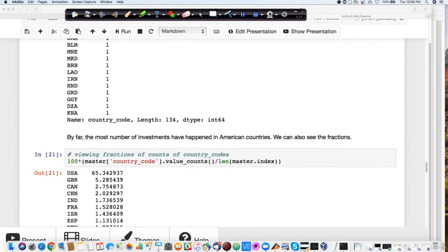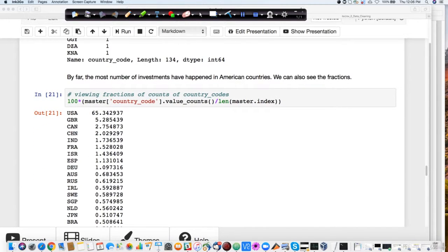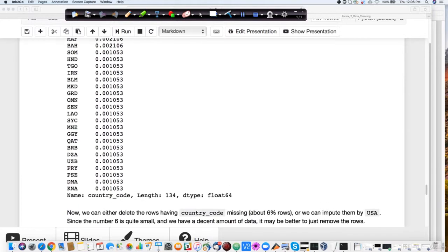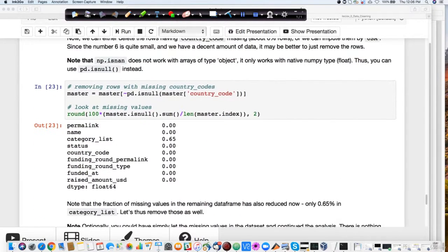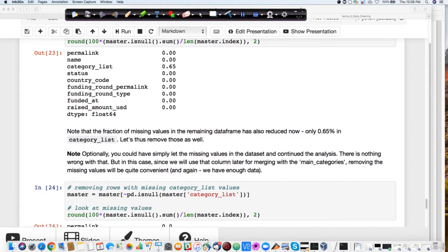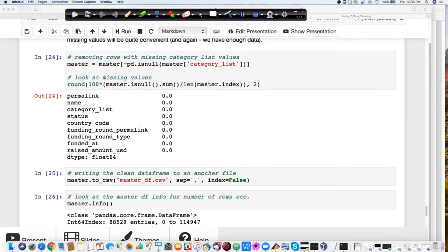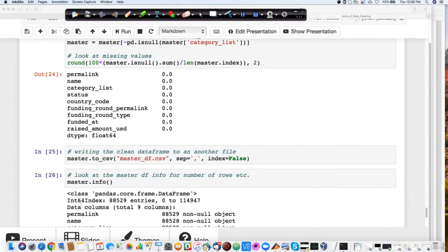So I will just remove them because if we look at the percentage, 65% is USA and the remaining is very low. This is just to look at the percentage part. Now let's remove them. As I said, let's remove all the country codes which are missing. Let's look at the percentage again, and this time you can see that we have only category list, which is 0.65. This is very less, so let's remove them simply. We remove the category list wherever we have missing values, and now we are left with this.